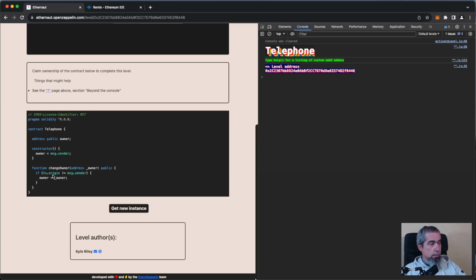Then we will have freedom to take ownership of the contract. So that's what we need to do, right? We need to go to Remix IDE, write a contract, and that contract calls this, and we are good to go. So let's do that.